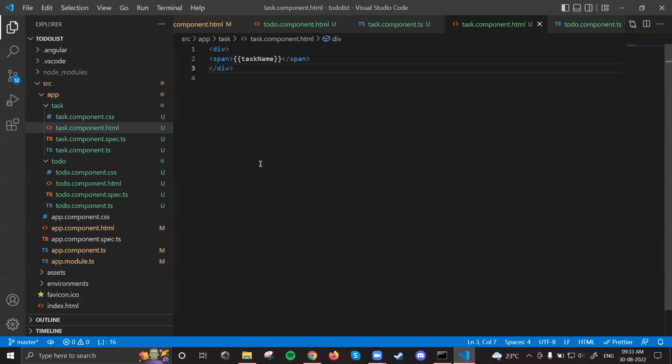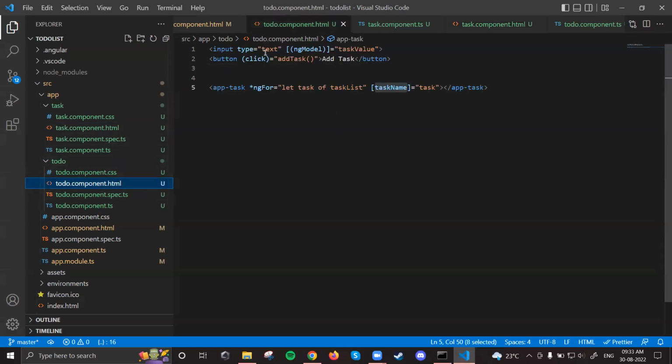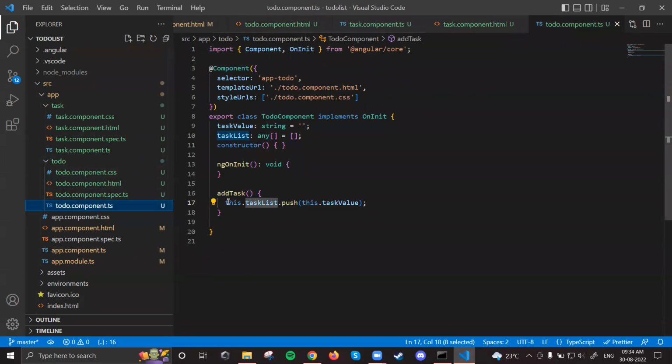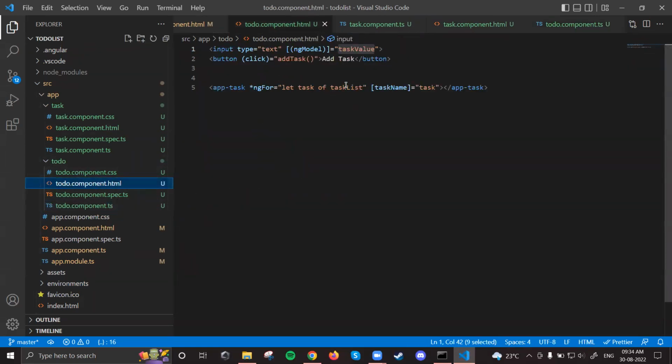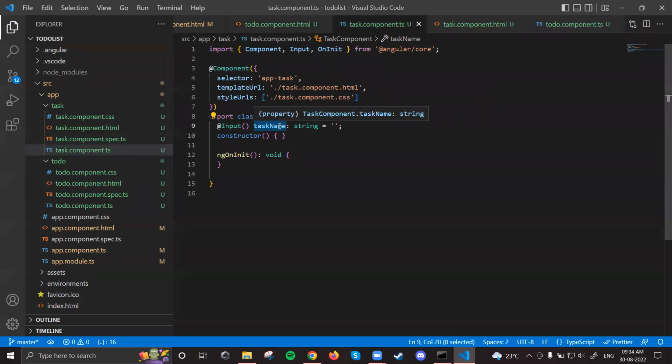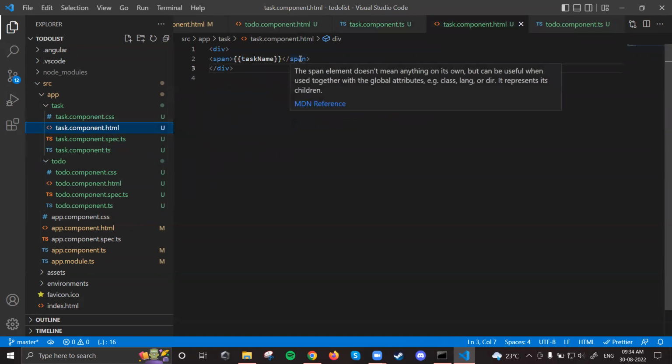So what is happening here actually when I'm doing the to do component? I'm writing something in the input field. So that value is going to task value. When I'm clicking on add task, this task value is pushed to the task list array. According to the task list array, we are creating one app task, and each task is passed to the app task component through this property bind. When this task is going to the task name of the app task, immediately after coming here, we are displaying it here. So that is fine. Whatever we want to display, we are able to do.